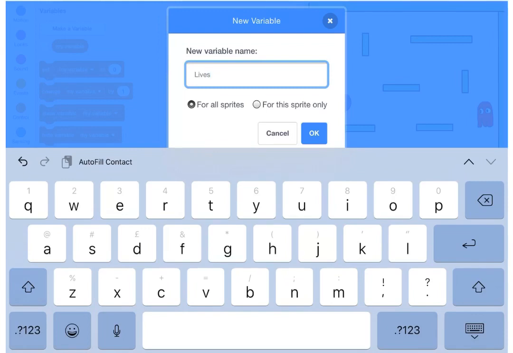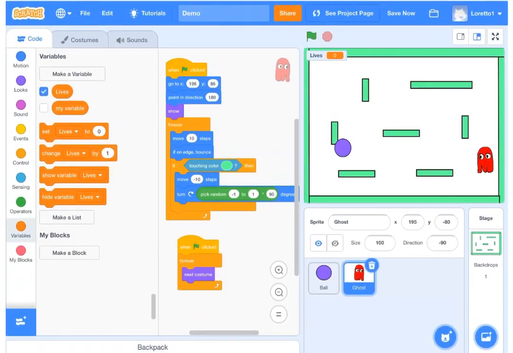Now, do I want it for all sprites or for this sprite only? If you're going to have 20 ghosts, you want to have it for that sprite only so that each one can have a copy of the variable, but it is not changing each other's. So if it's something like lives, which affects the whole game, for all sprites. If it's something particular, especially for ghosts or aliens or whatever is in your game, you want to have it for that sprite only. So I'm going to have lives, which are for the whole game.